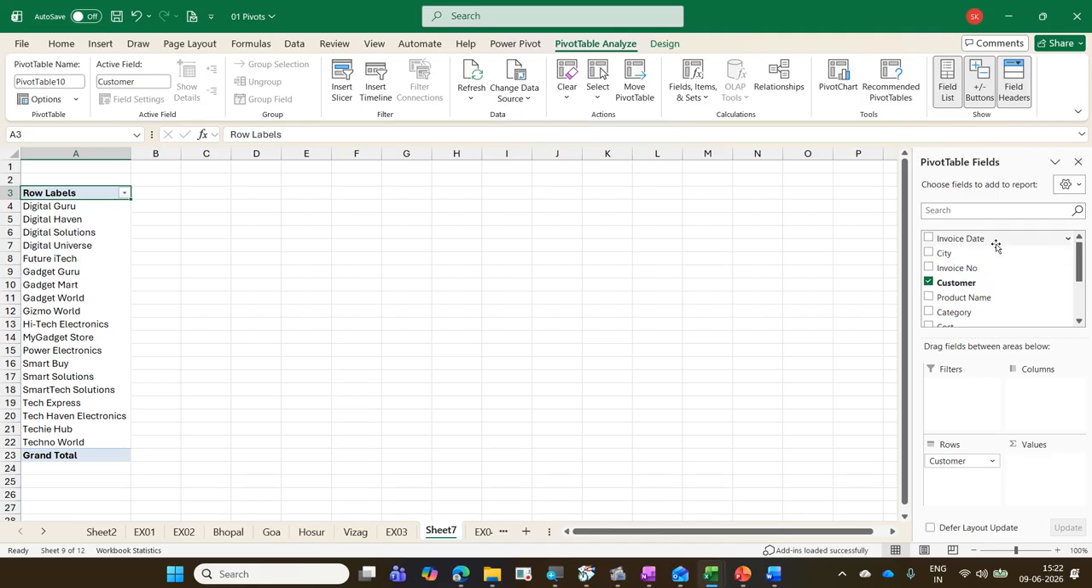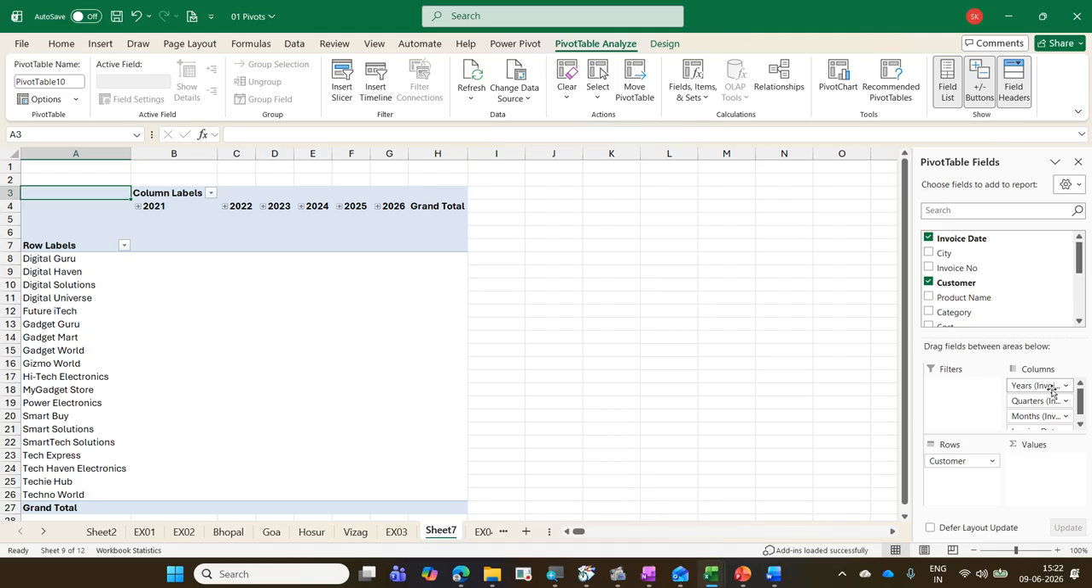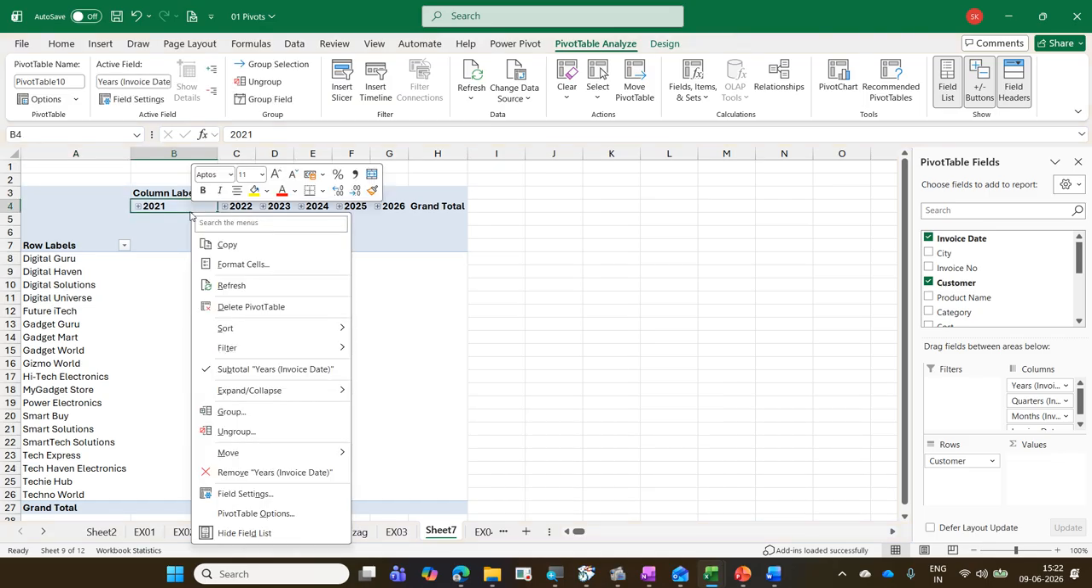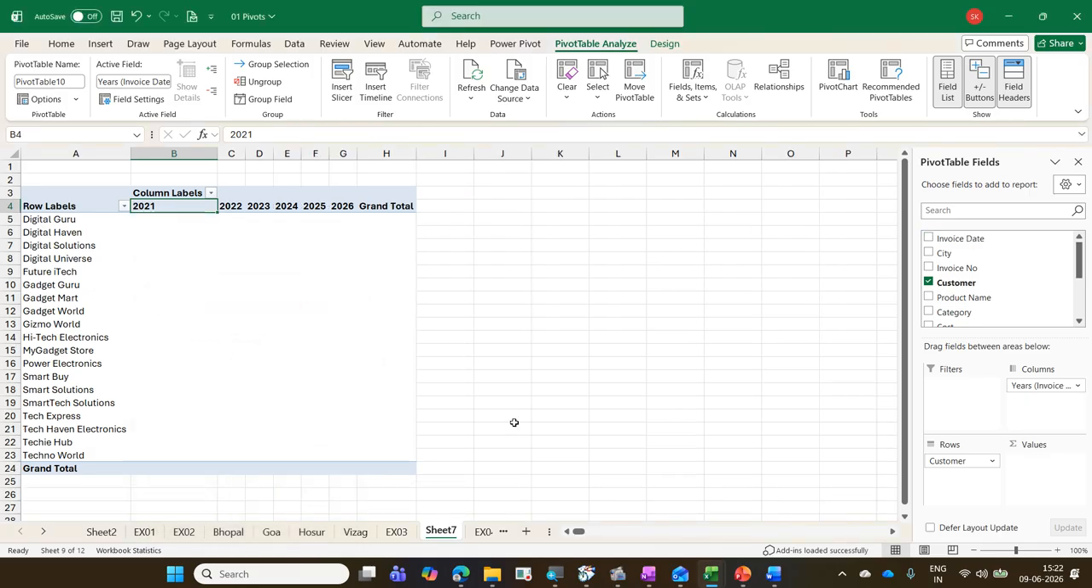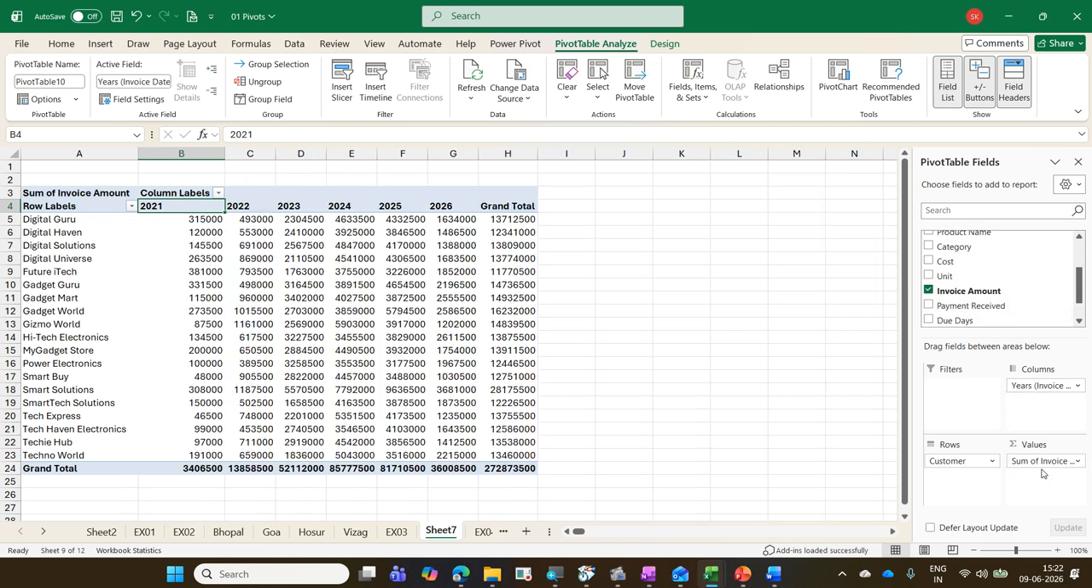Or if you want to make it better, what can you do? Right click, group, make it as yearly. It is already coming yearly, that is okay. Or group it and make it as only years. Then sum of invoice amount. So we got customer wise yearly, what is the sum of invoice amount? This report we are going to make it as a dashboard report.